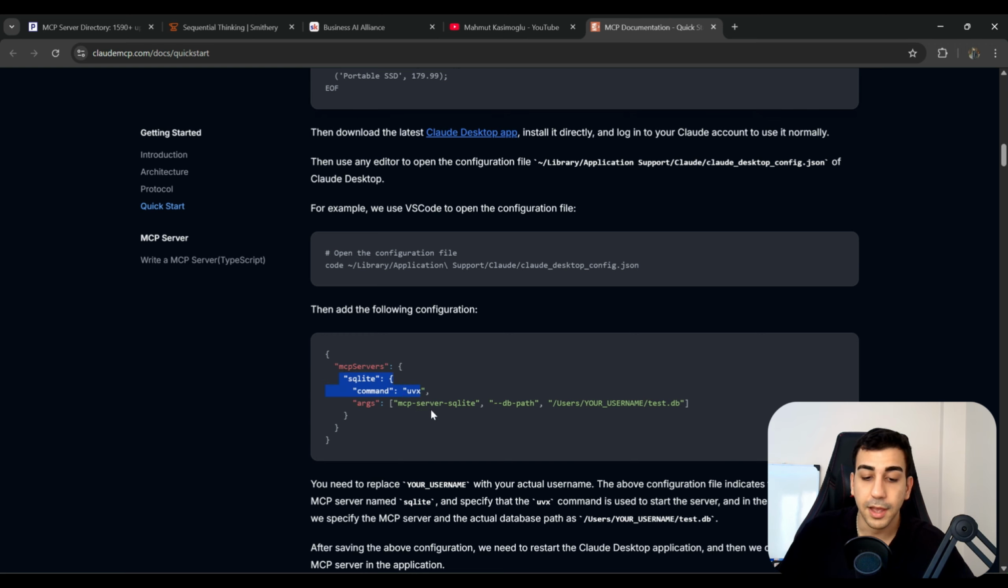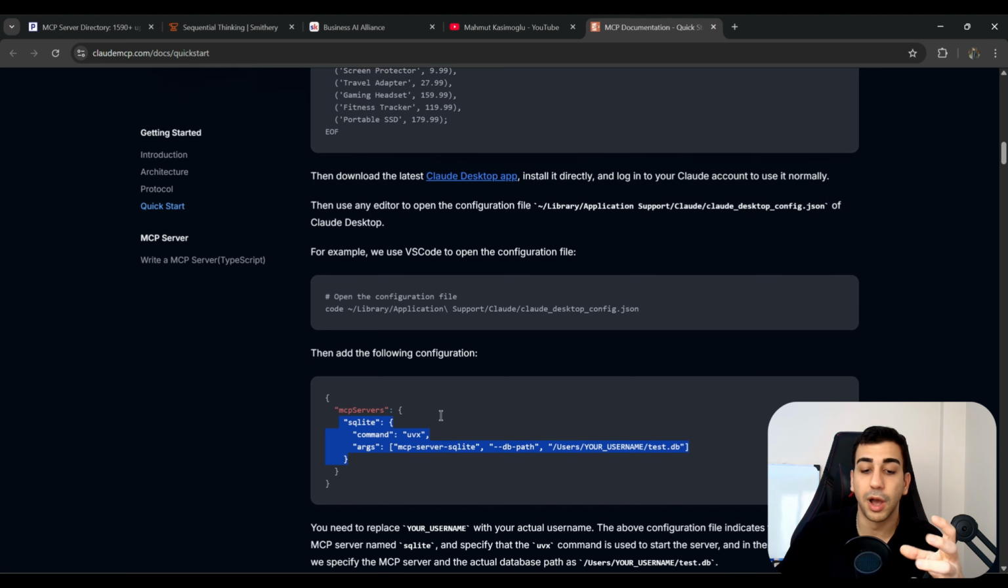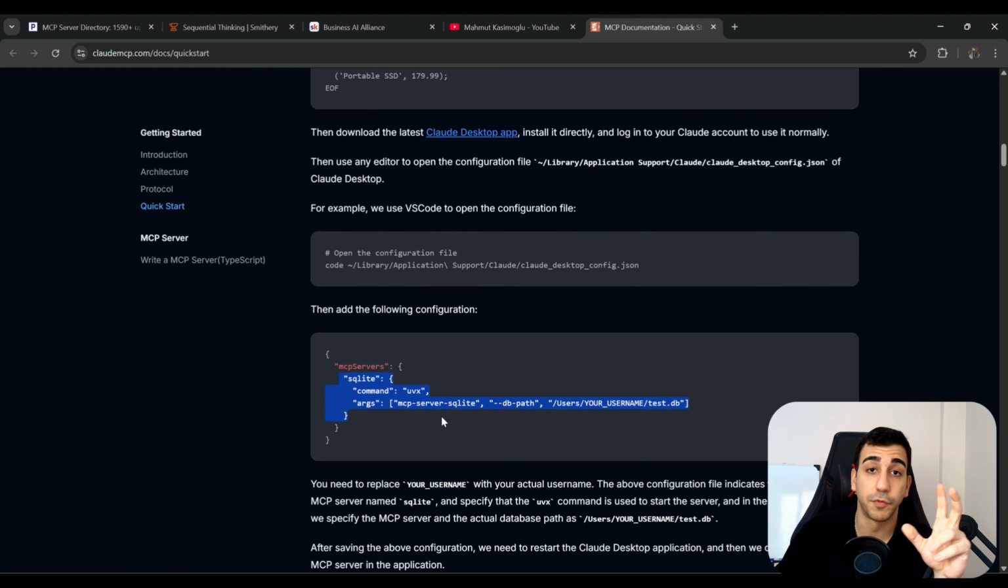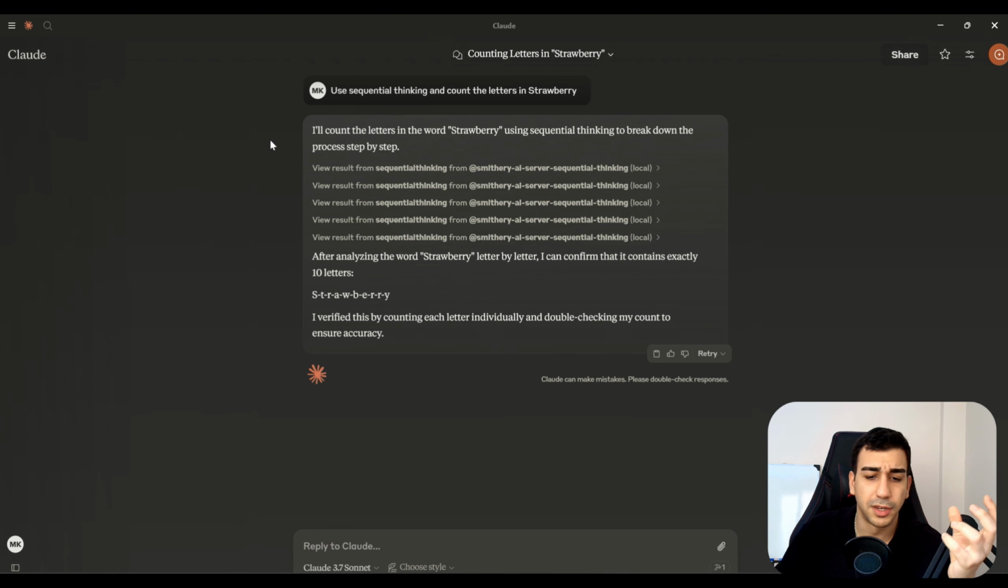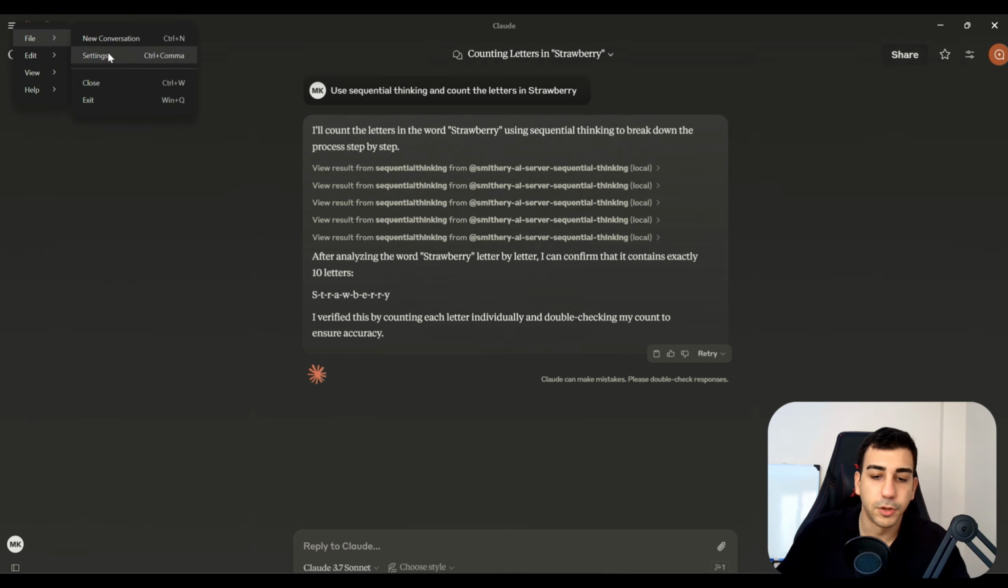Anyway, I'm just gonna copy this configuration and I'll show you how to manually add it into the configuration file. Just now we saw the example of running the command for it to do it automatically, right? Now we're just gonna go over to the Claude application, go back to the file, then click on settings, right?